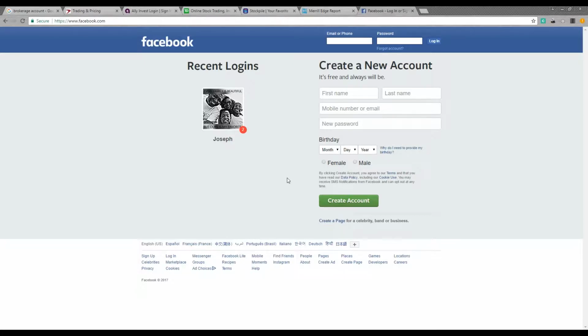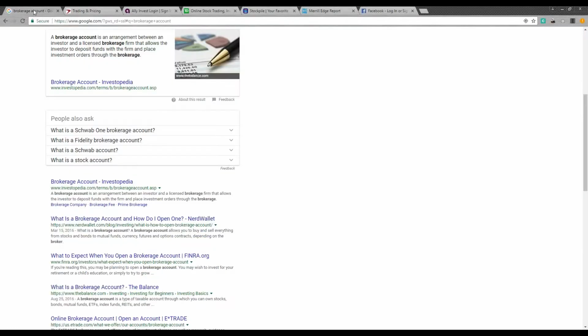And so today I just want to do a quick tutorial on how to open up a brokerage account. I know some that understand investing know it's simple, but there are others that really don't know how to open a brokerage account. First, most don't even know what a brokerage account is. So real quick, let me just get a quick definition for what a brokerage account is.